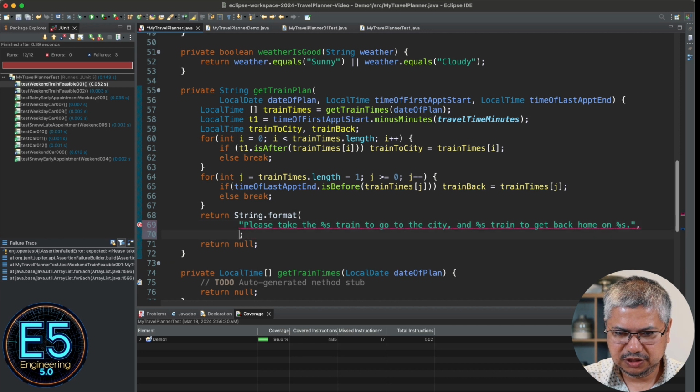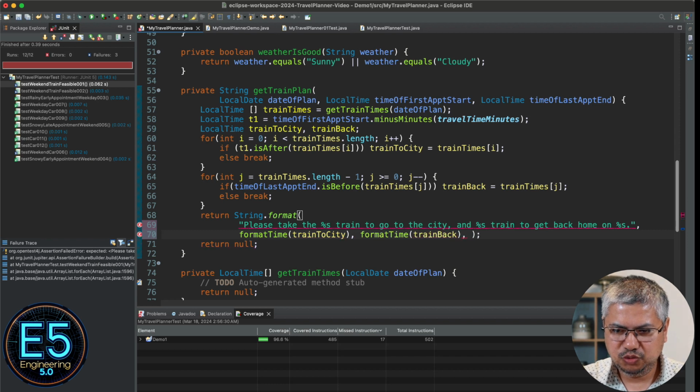And we will say, so the first one is format time, and that is train to city. And the second one is format time, train back, and third one is format date of plan.